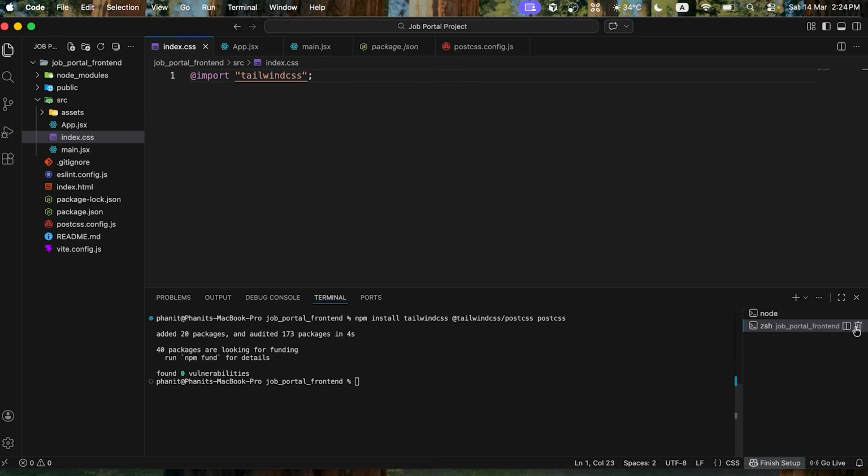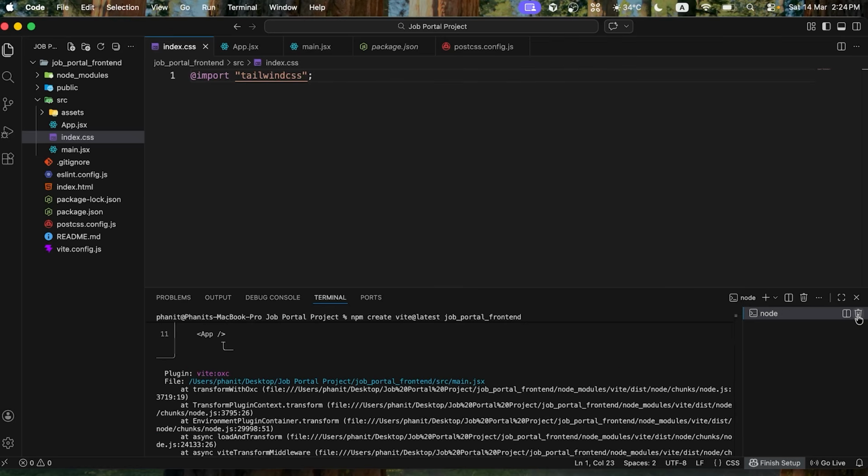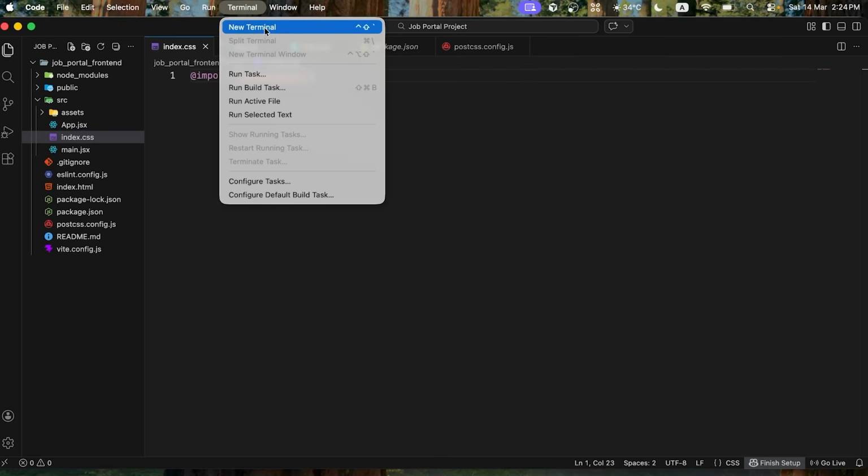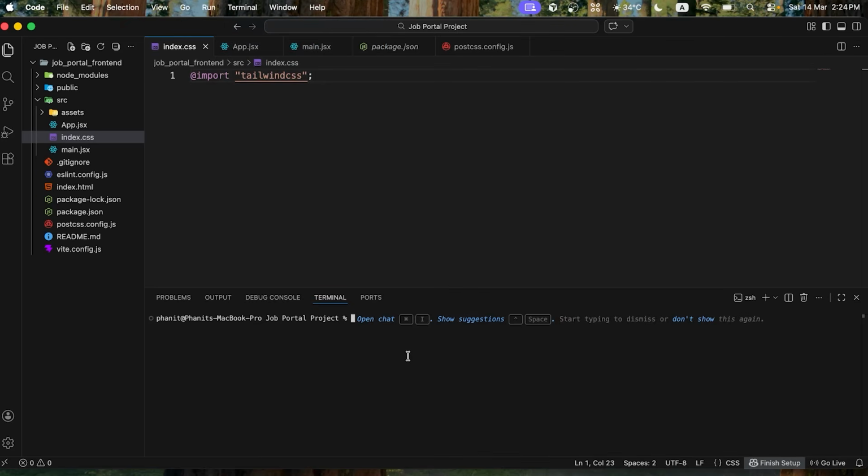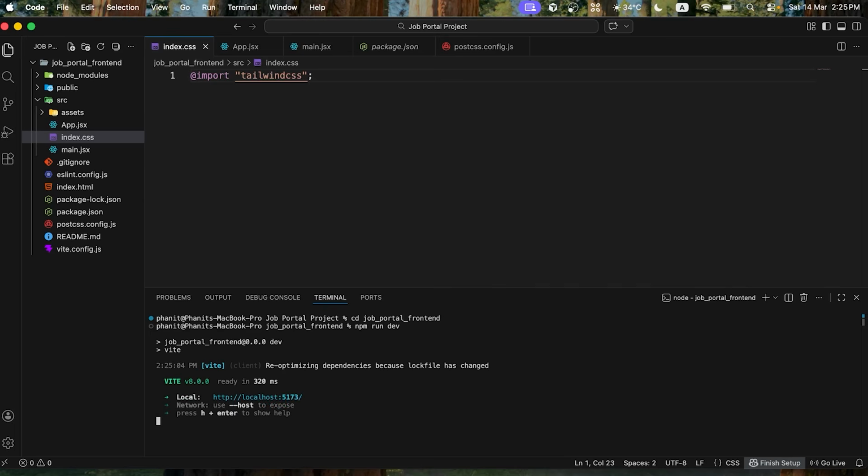So right now I'm gonna kill all of this. Then I'm gonna run npm start again. So this is gonna be cd project name, job portal front end, and I'm gonna say npm run dev. So right now I'm gonna open.